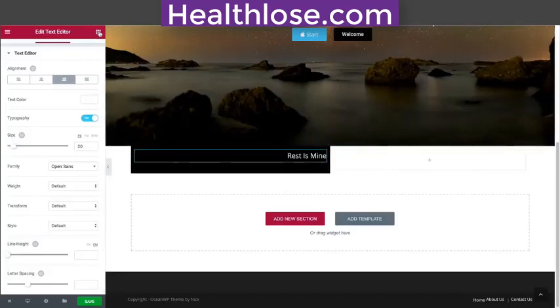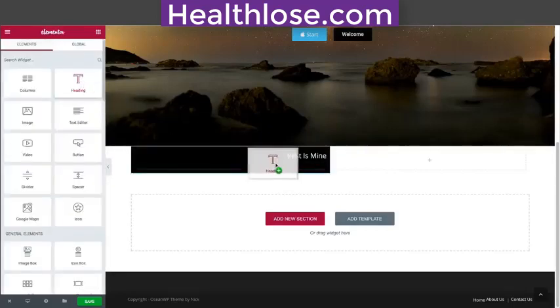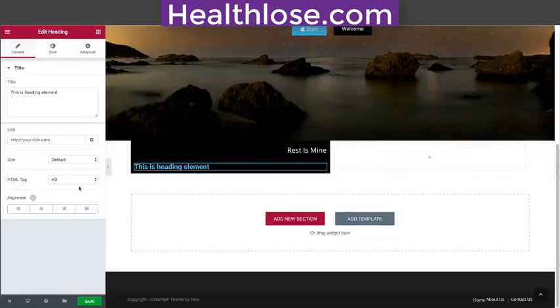Now I want to go ahead and add another one. So I want to add in a heading right here, right below that. And I want to change the alignment to right. So I want it right here. And right here, I'm going to type in Forward Brands. Okay, then again to style.